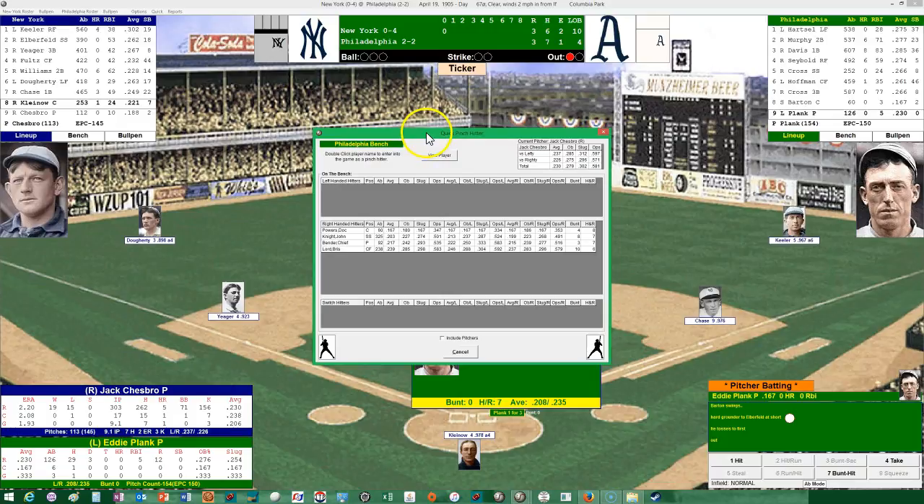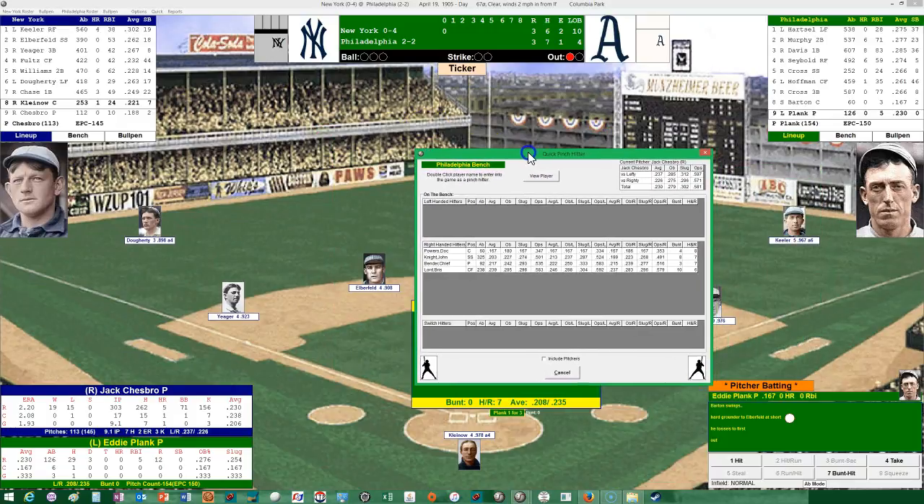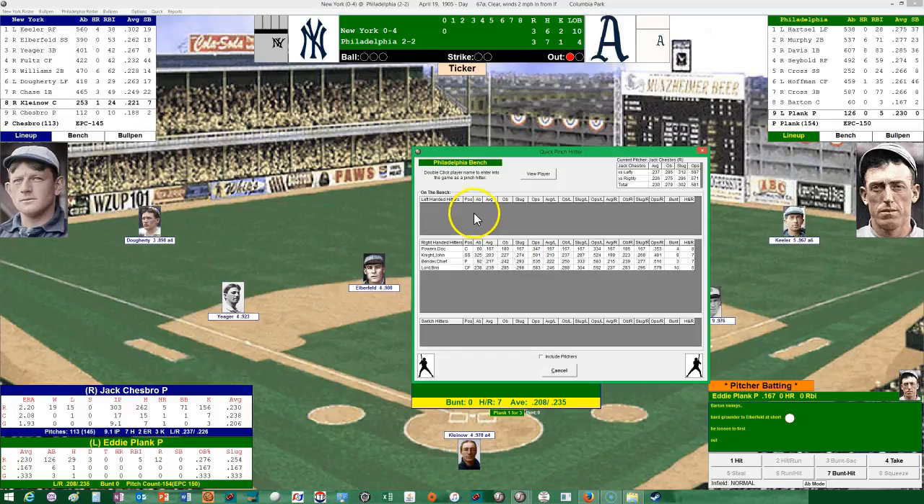Let's see. Looks like Chesboro is going to still stay in there. So let's see, we don't have any left-handed hitters or switch hitters. So that's not good. I think our best bet here is Briss Lord. So the good Lord taketh, and the good Lord cometh to pinch hit now. Yeah, I think we're going to go with Lord. We'll bring Lord in here.